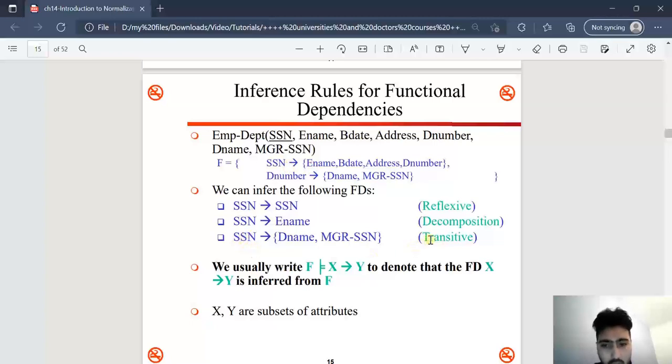Also, we have a transitive rule, which says that if an attribute determines another attribute, and this attribute determines another attribute, then the initial one determines the final one. Like here, SSN determines the department name plus the manager SSN. This is because SSN determines the department number, and the department number determines the department name plus the manager SSN. So we can say that SSN determines the department name plus the manager SSN by the transitive rule.